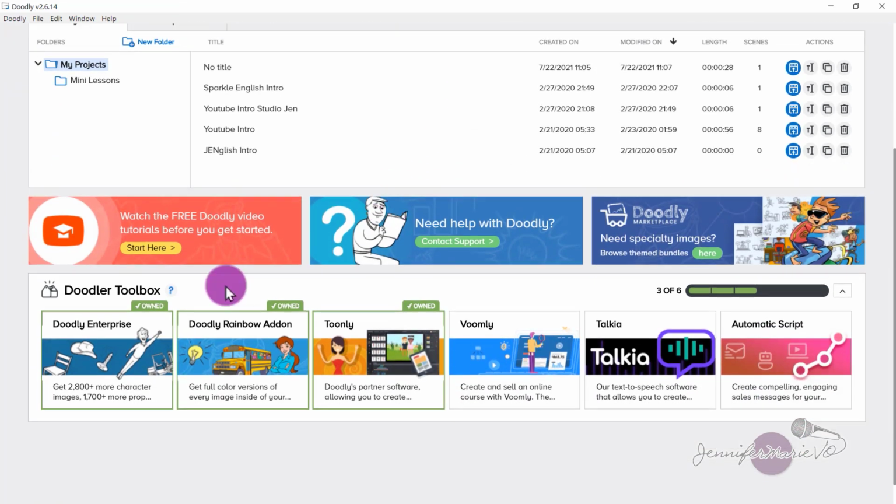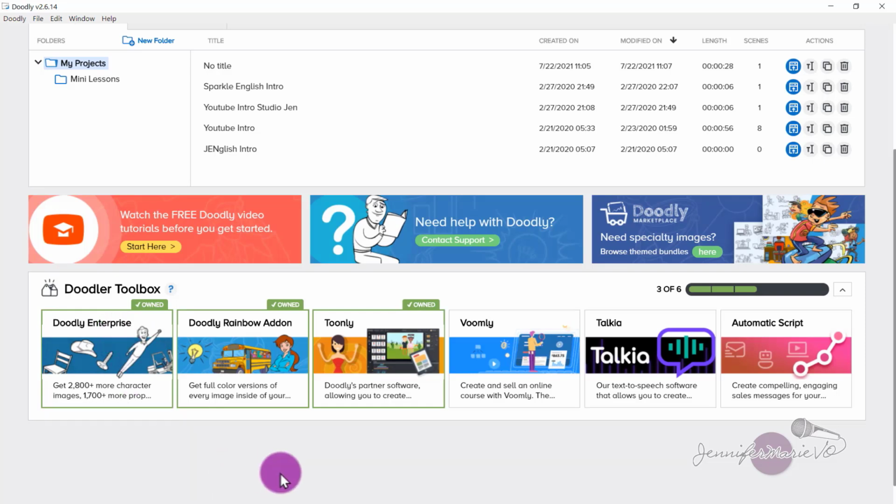If we scroll down, you can see that I have Doodly Enterprise. I also have the Doodly Rainbow add-on, which lets you have color versions of every image. You can't customize the color. There's just an automatic color for each image. But you do not need these extras in order to make excellent videos. I also own Toonly, which is Doodly's partner software, which creates other sort of animated videos. But today I'm just going to show you how to create a basic Doodly explainer video using the standard option.